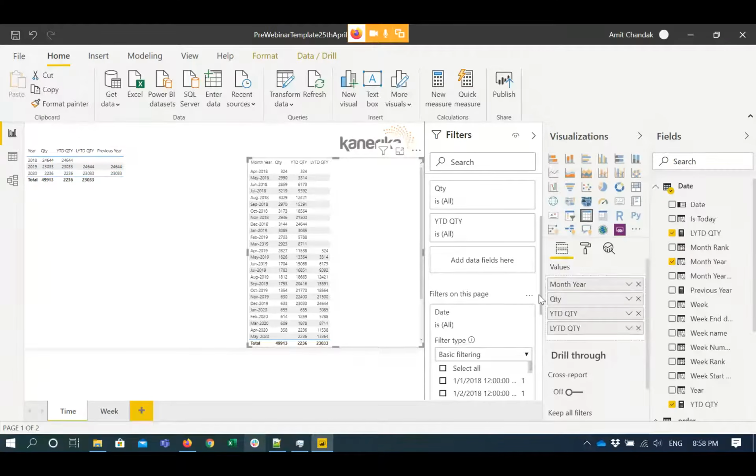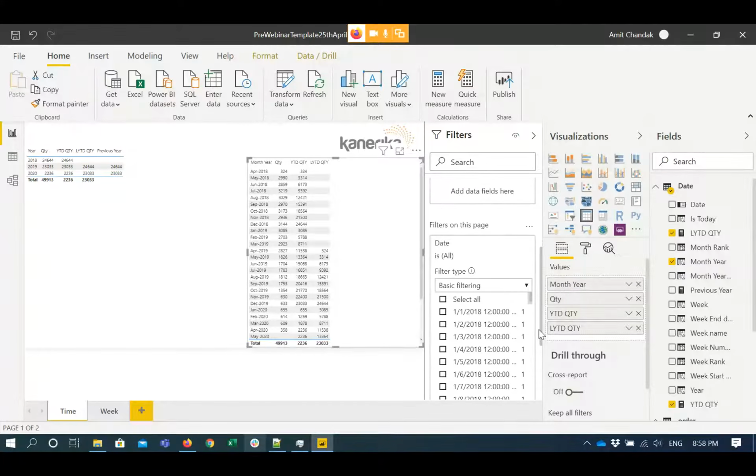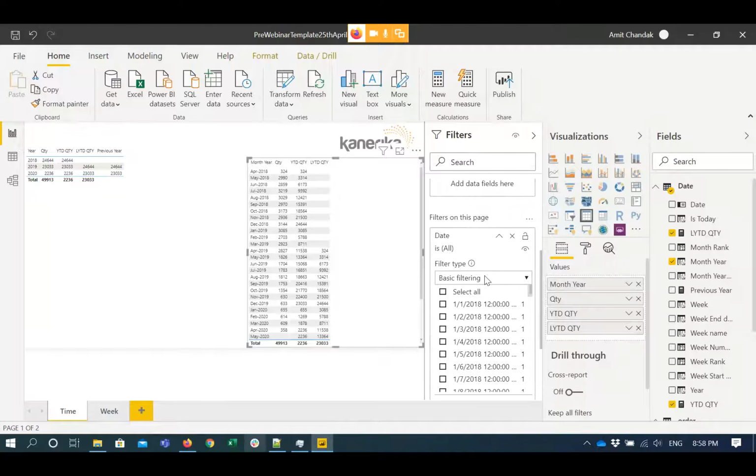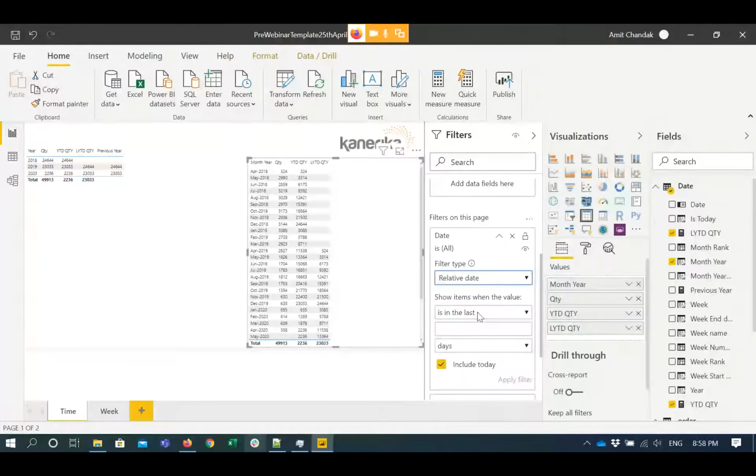We'll see it. And then what I'm going to do is, there's a very powerful feature of relative date. And I'm saying is in last, including today, 3 years. That's what the data I have in this page. And I say years, and I say apply filter. And you again see that my YTD has actually gone ahead and become correct. So the number has again adjusted itself back because now we have a date.